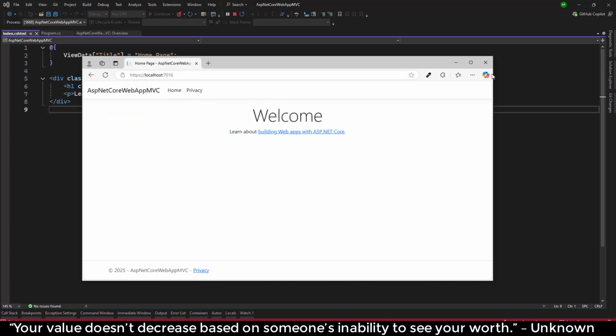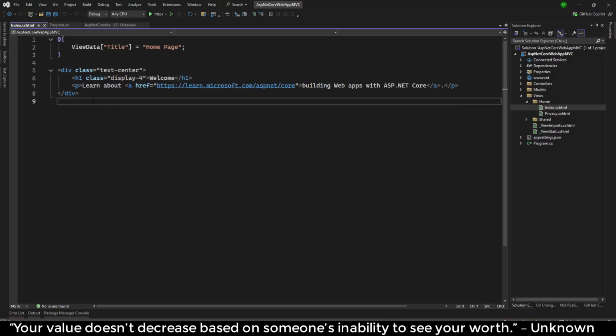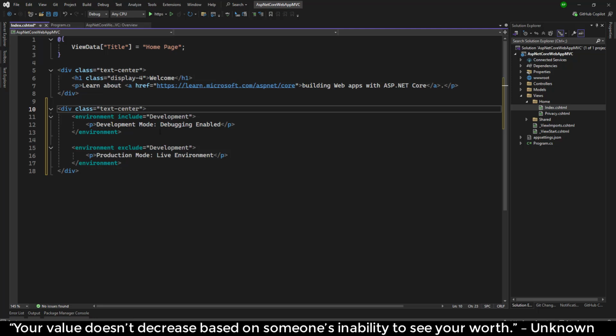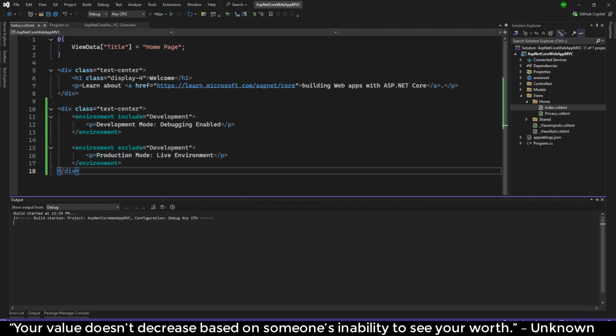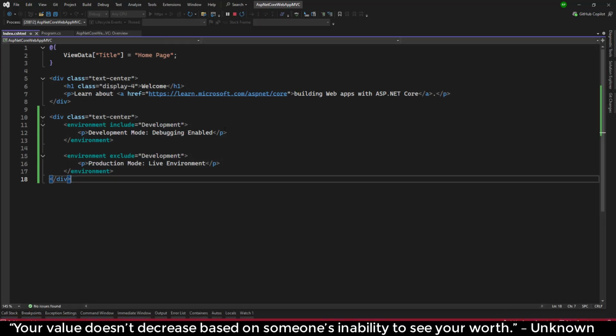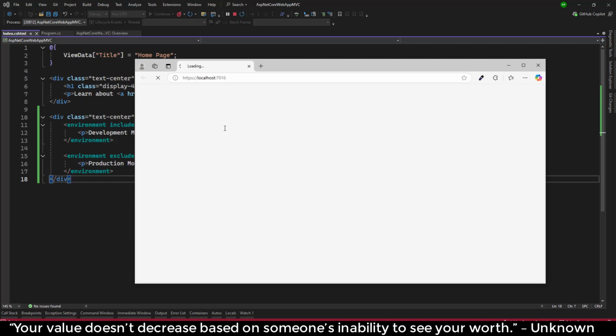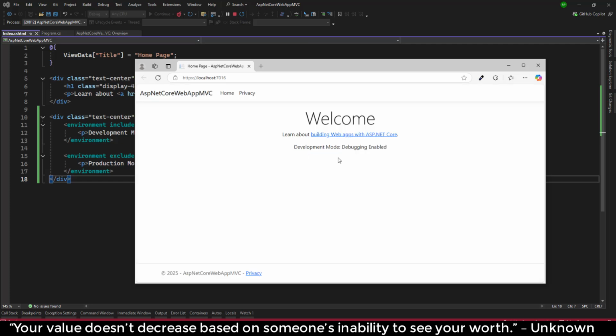Okay, a simple template application. Now I'm going to add environment information on the Home Index page. Suppose the environment variable is development, I say development. If it is not development, it shows production mode. So if I run this, now you can see that by default it is in development mode until we set the environment variable to production. So this is a simple MVC Core application.